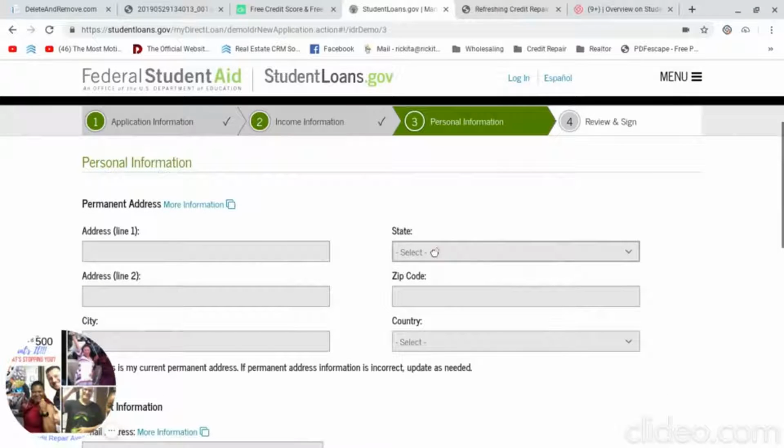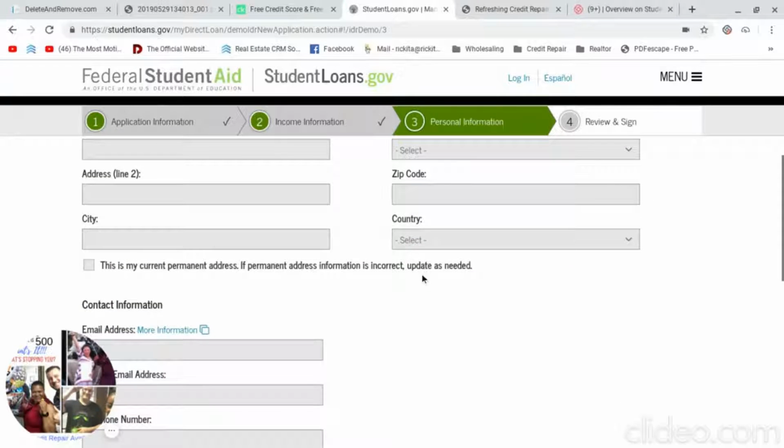Then they're going to want you to put your personal information here. They want you to put your address, your state, your zip code, your city, and the country you're in. And if this is your current address, go ahead and click here.